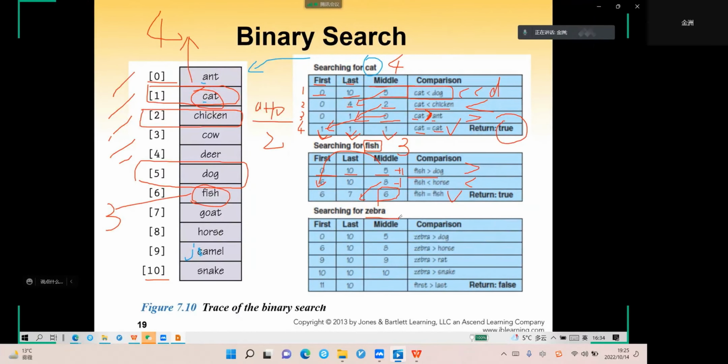And similarly for zebra. Zebra is not in this list, right? So we do it similarly. We use the first, the last, and the middle, and we compare, it's larger. Then we modify the first to middle plus 1. And when we compare, similarly, you do the loop. And until finally, the first is larger than the last.